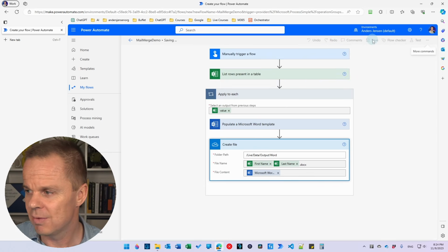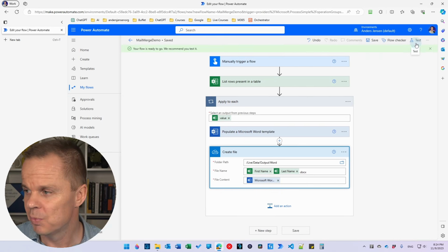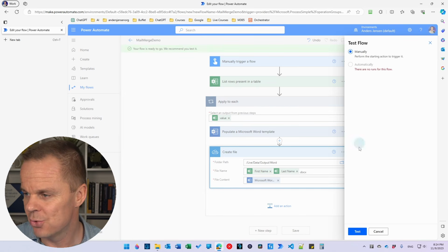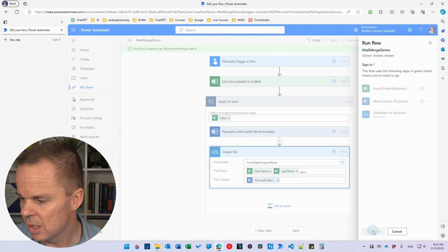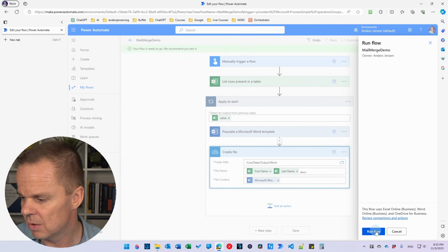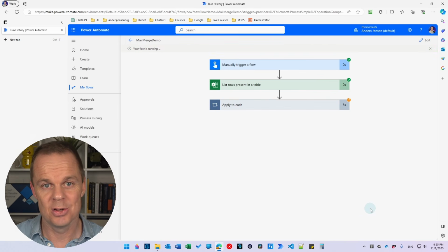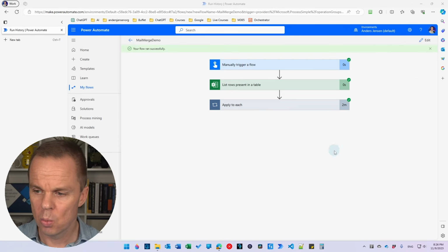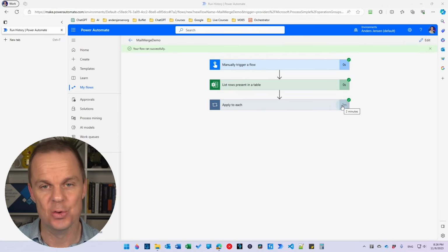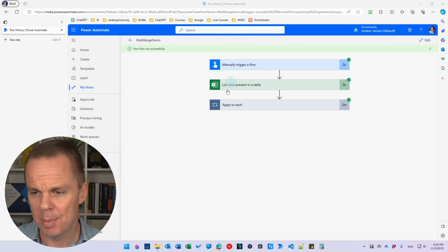So now I save here. I will click test, and yes, we do it manually. We can look at the trigger later. Here you need to be signed in to these 3 accounts, and then I'll click continue, run flow. This will take 1 to 2 minutes, so I will fast forward in this flow. That's it. We have completed the flow. It took about 2 minutes, but imagine that this runs at night, then it's no problem.